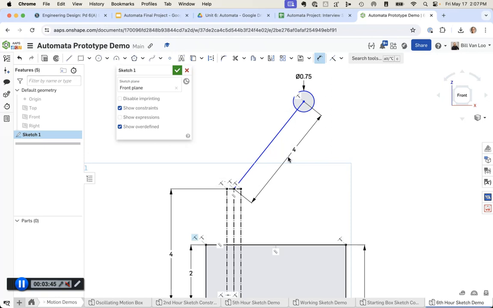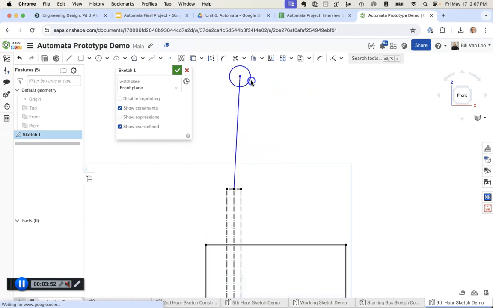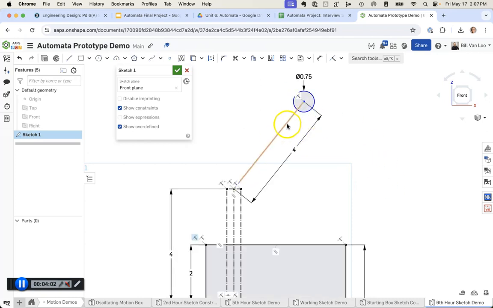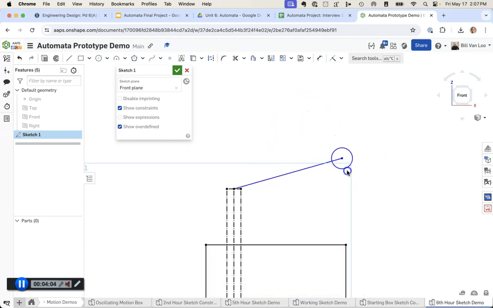I'm going to say that that should be 4 inches. And now I want you to notice really carefully. When I go to move this circle around, I can still move it around, but all of a sudden it only moves in an arc that is exactly 4 inches away from that center point. In other words, this is not changing distance, it's only changing position.